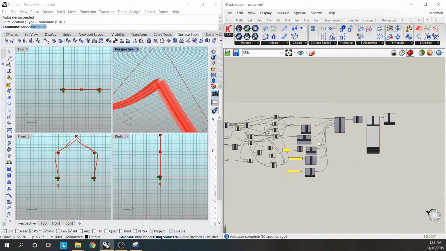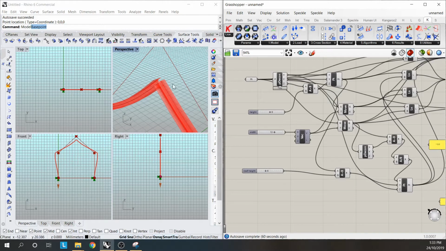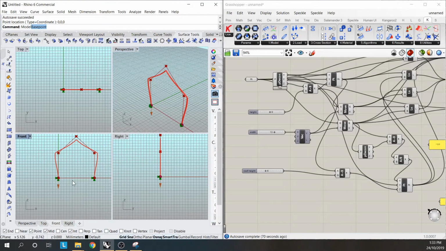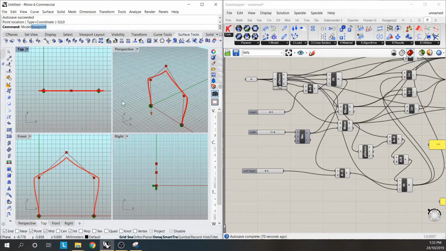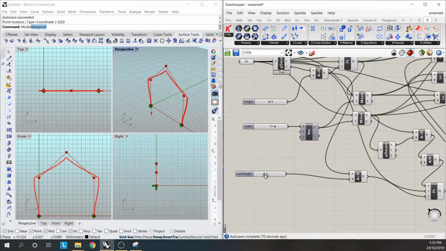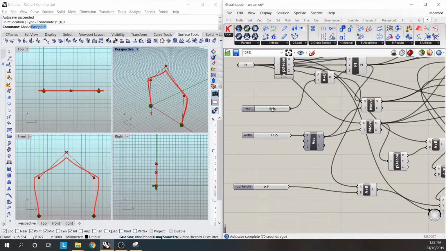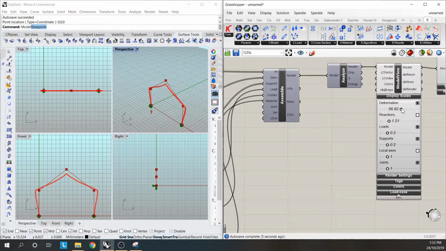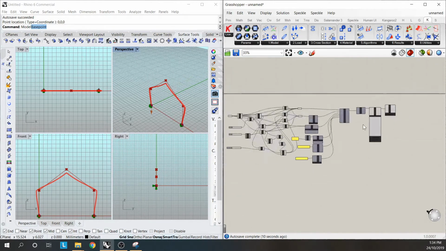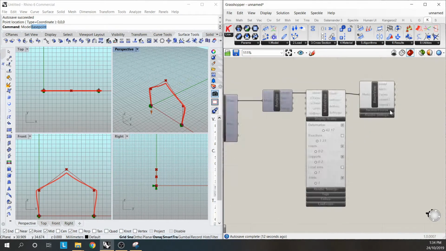So that didn't take long, and that's got a portal frame analyzed in Karamba pretty quickly. We can obviously change all our dimensions parametrically. We've got our deflected shape, which we can amplify the deformation as we need to.